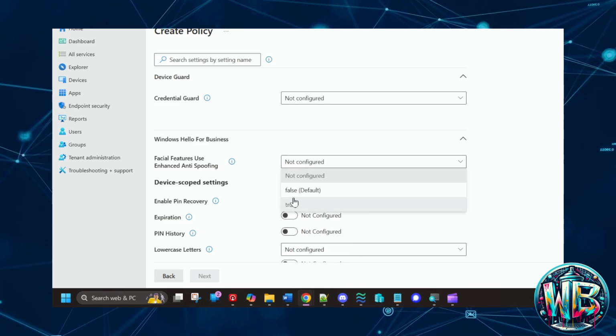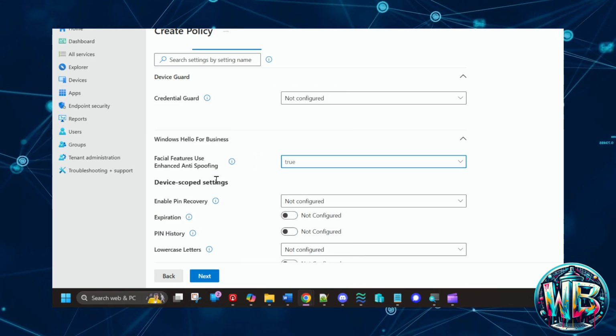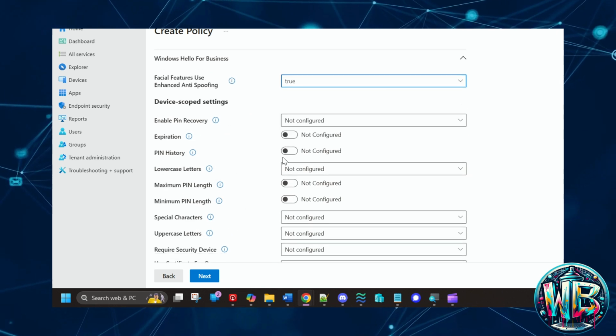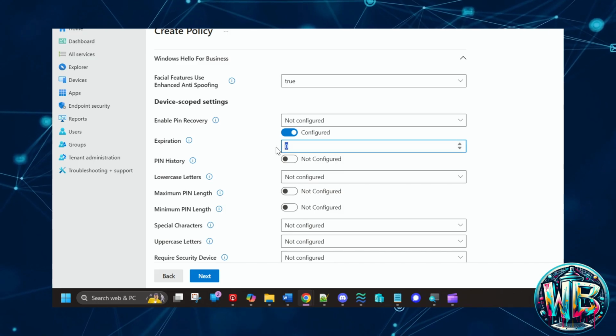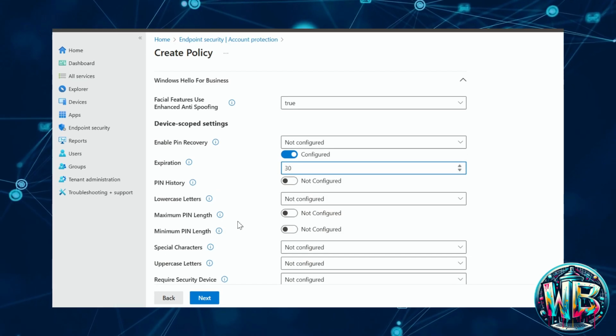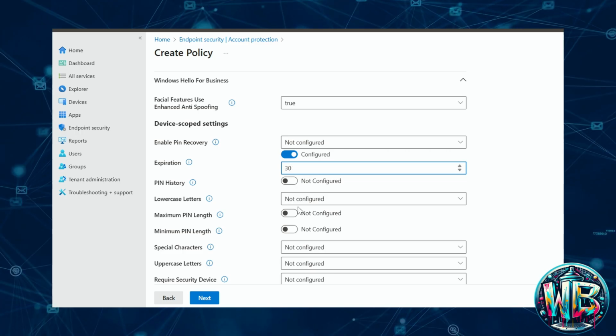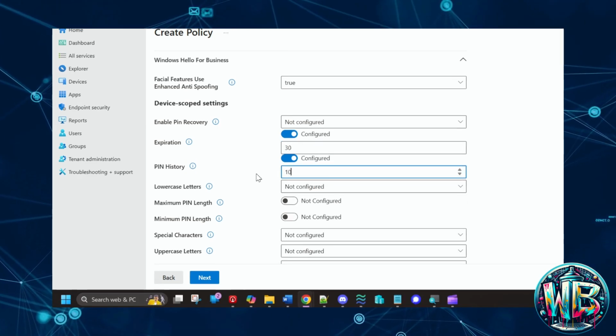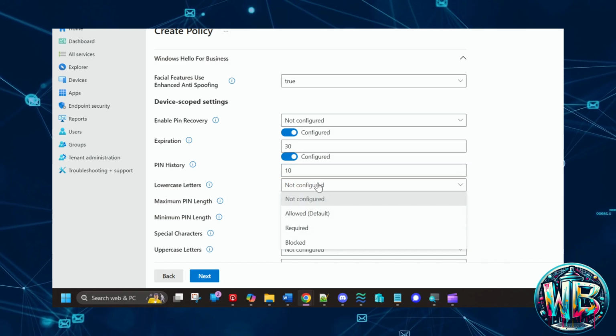So for instance, notice the default is false here. Maybe you want to formally define these. Do we want to allow PIN recovery? Do we want expirations? If we want expirations, how long do we want to set that expiration? The age of the password is another way that you can think of that. Do we want to enable PIN history? We could say maybe 10 PINs. Do we want to allow lowercase?